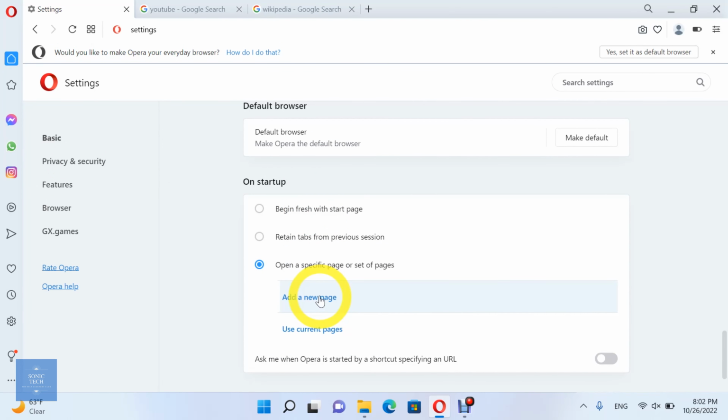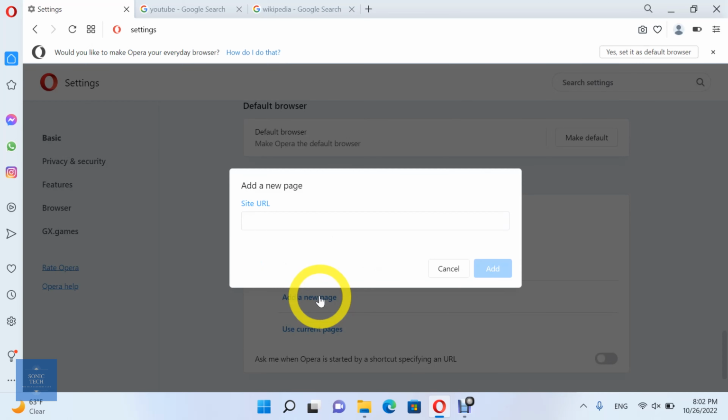Now, add a specific page. Write the site URL for the page or use the current URL.